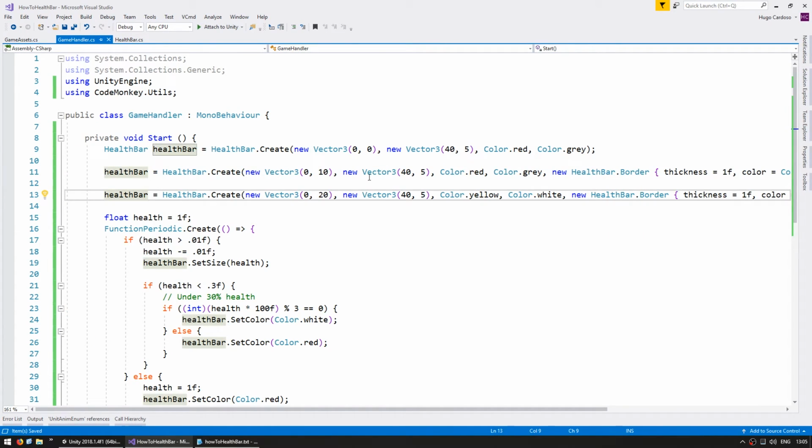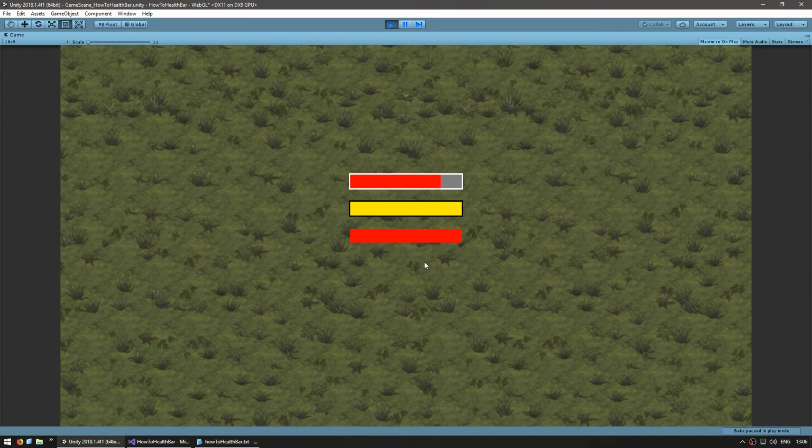All right, so now as you can see, we are using the same function and creating three very different bars. Let's see them. Yep, there you go. We first got a red bar with no border, then we got a yellow bar with a black border, and a red bar with a light gray background and a white border. All of these were created using the same function, and all of them were created through code.